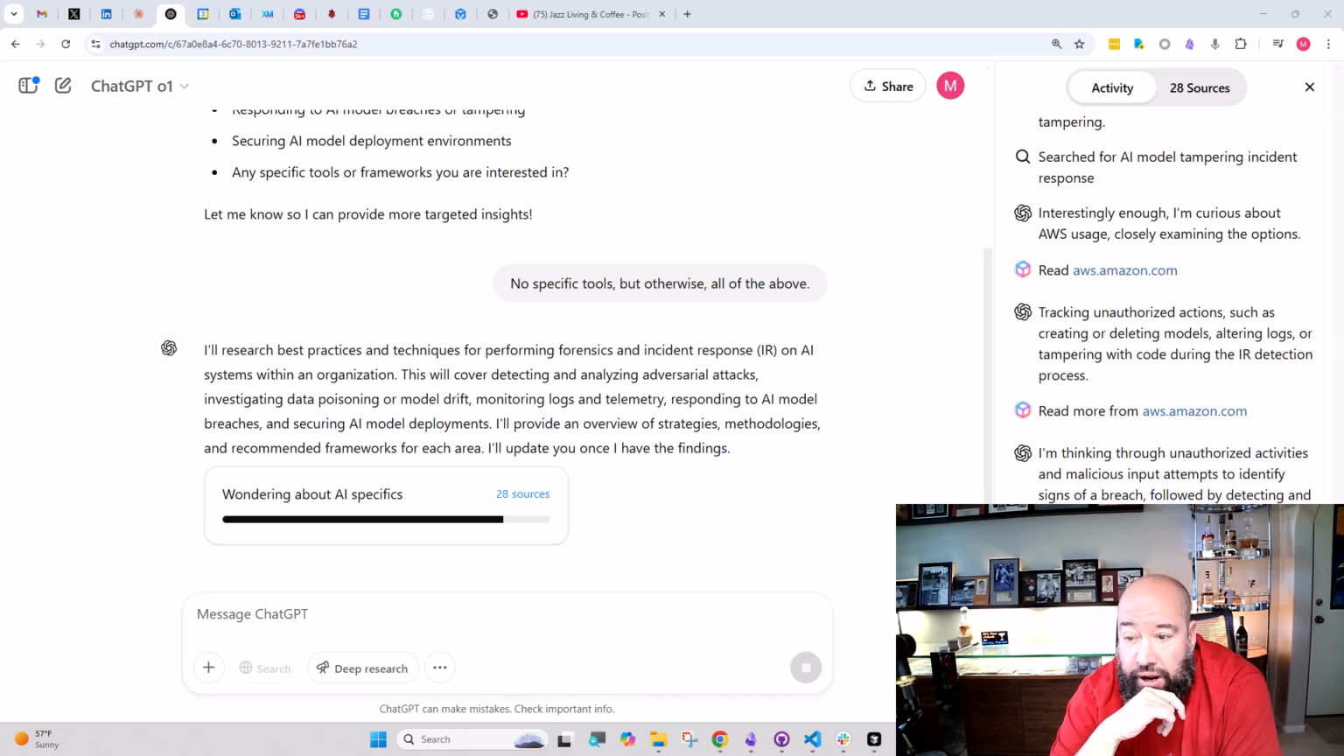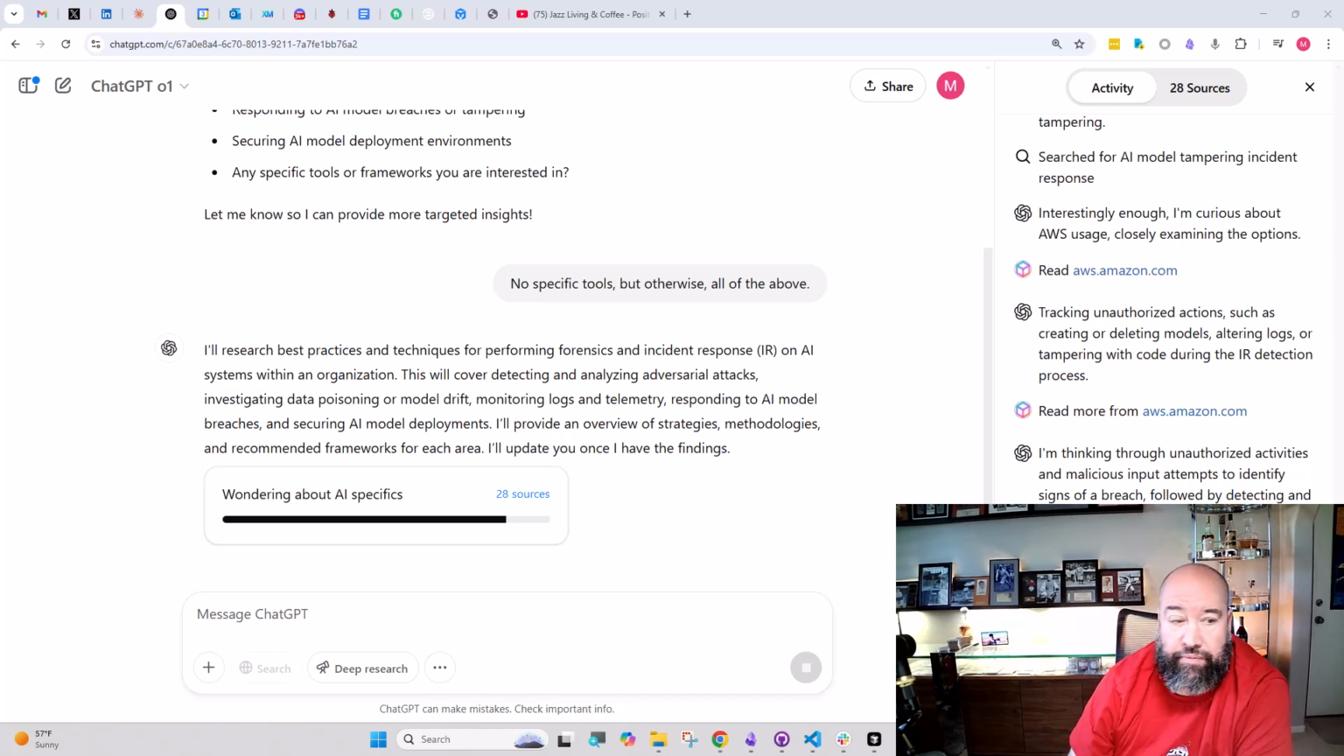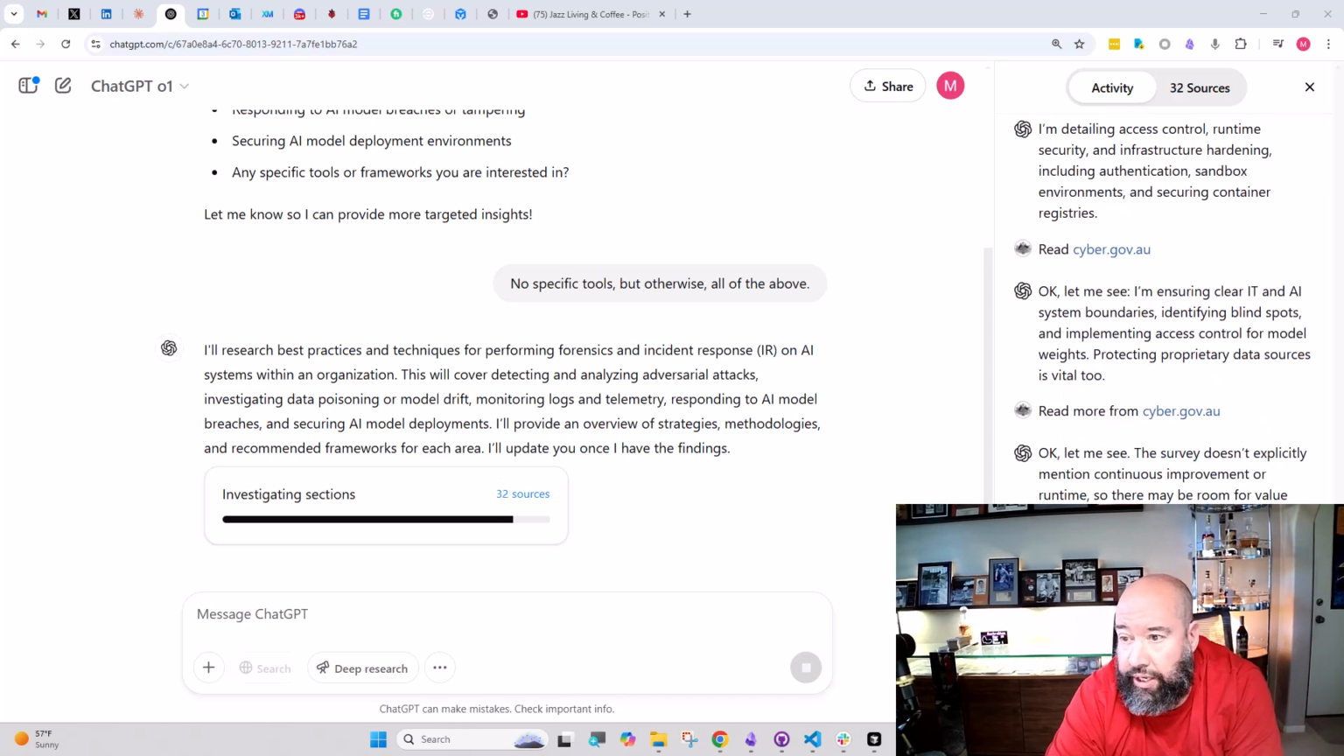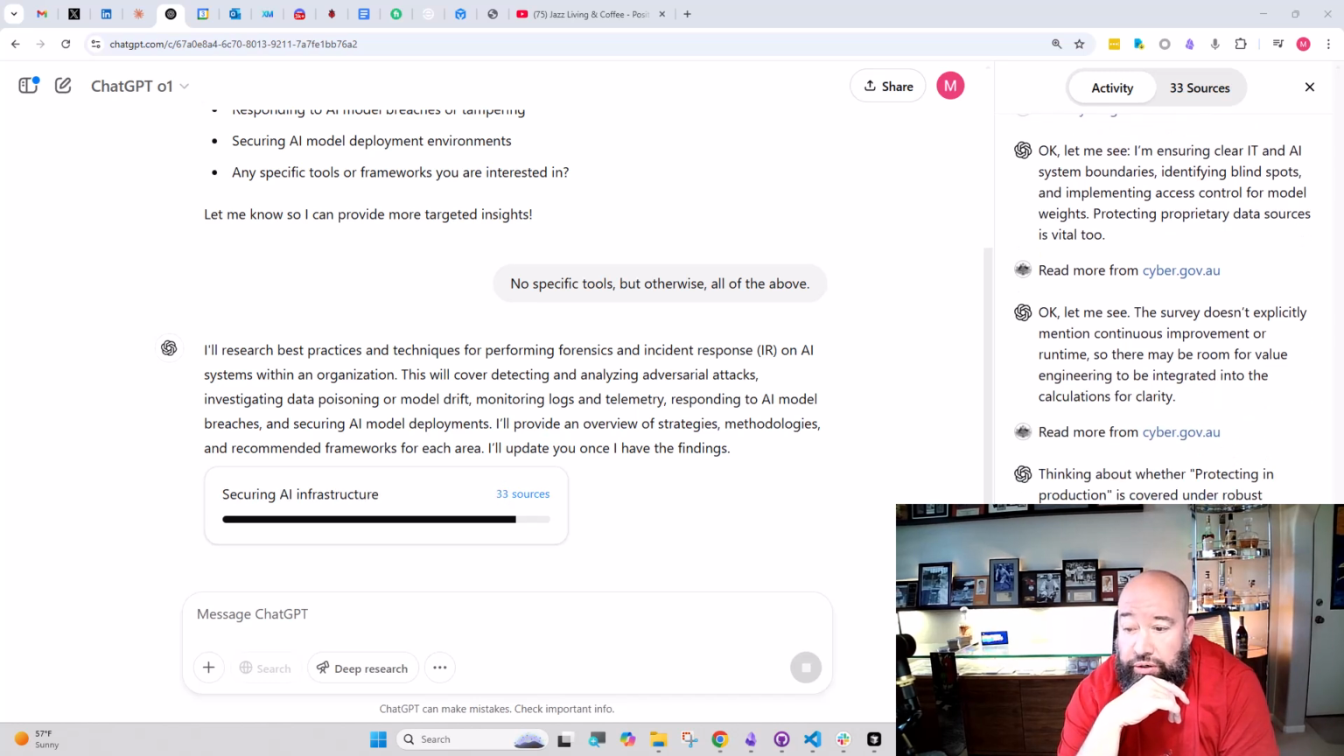It's been running for a while now, so let's, I'm curious to see what this end result looks like. Looking at Australian government cyber website, up to 32 sources. Continuous improvement runtime, maybe room for value engineering to be integrated in calculations for clarity. Thinking about whether protecting and production is covered under the robust architecture.